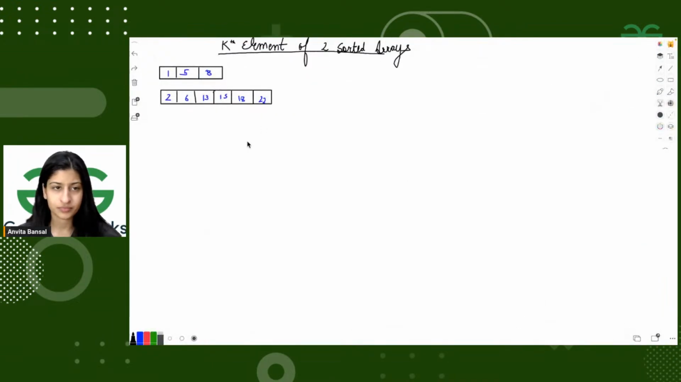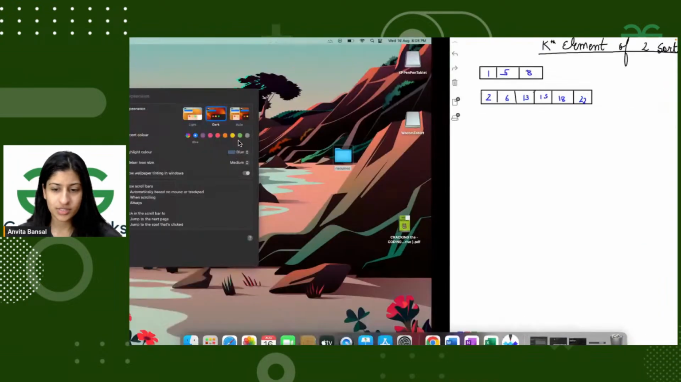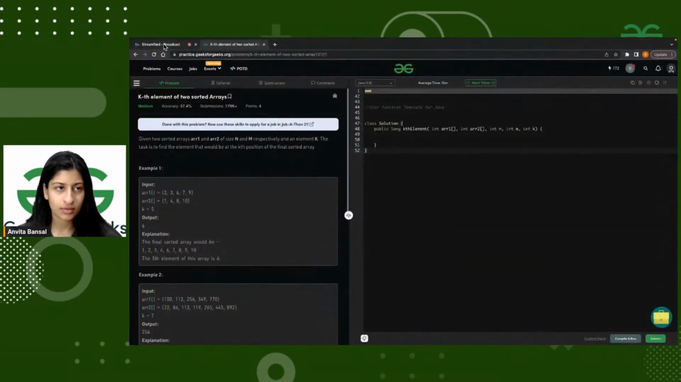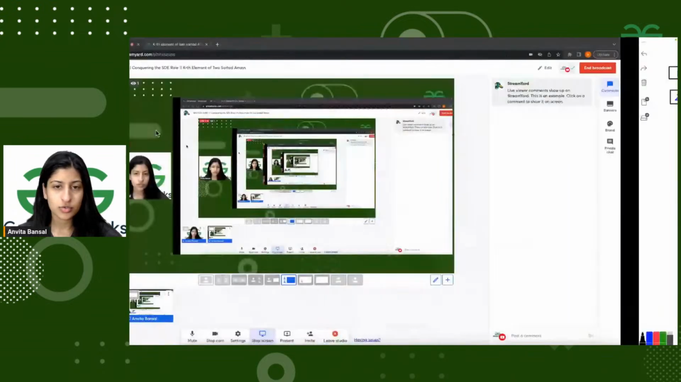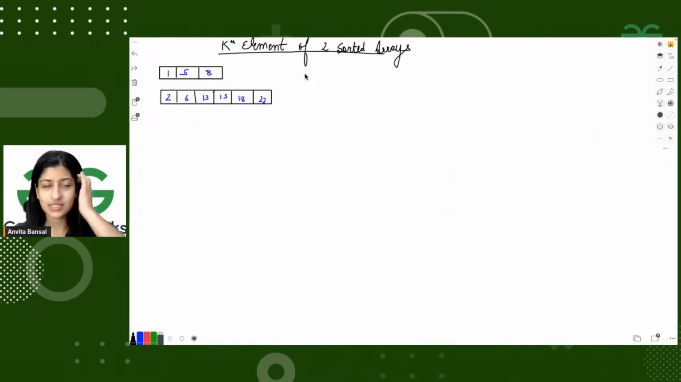Have a look. Let me just ensure you can see my screen. Yes, I think you can. Fine. So if we move to the whiteboard, I've written a test case already here for you. What do you need to return? You are given two arrays and an element k. You have to return the value of the kth element such that if you merge both the arrays in sorted order, what would be the kth element?